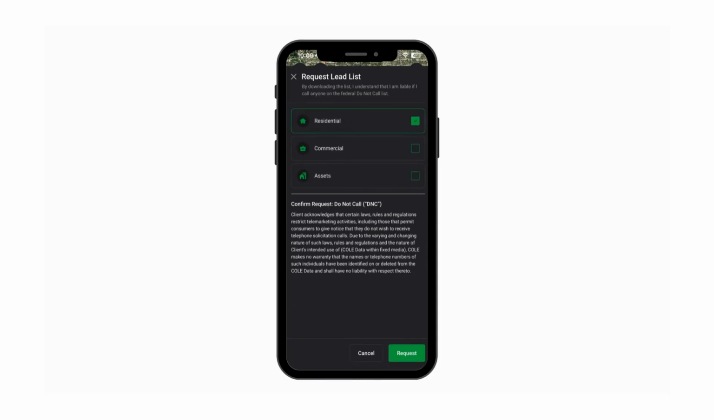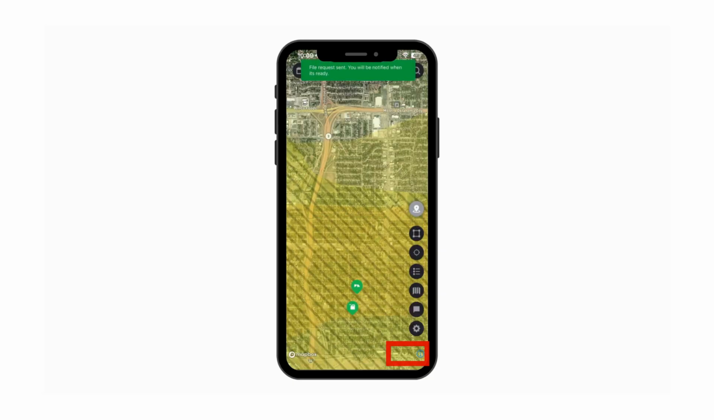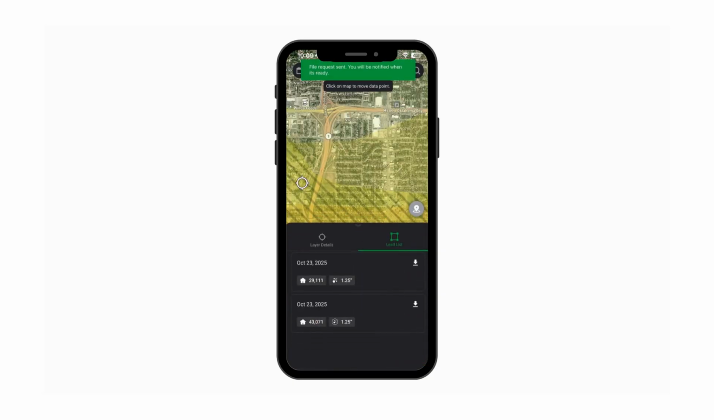Here, you'll see three options: residential leads, commercial leads, and assets. After selecting your lead type, tap Request. The system will process your request and notify you via email and app notifications once the lead list is ready to view or download. You can also download that lead list under the notification page.